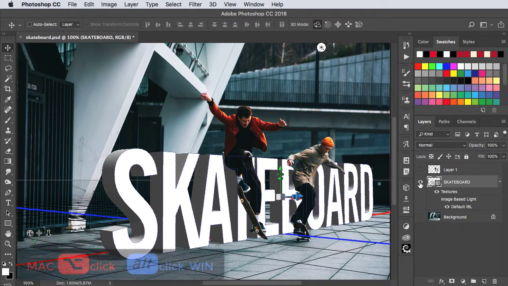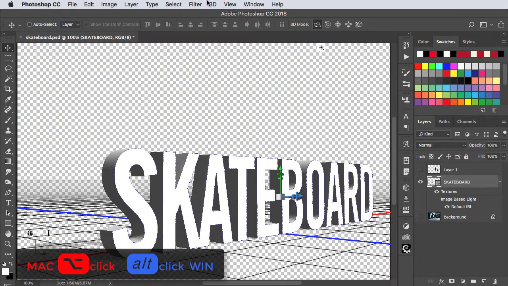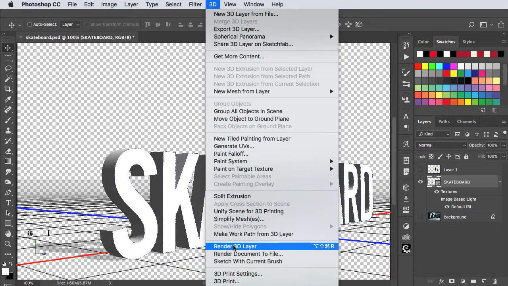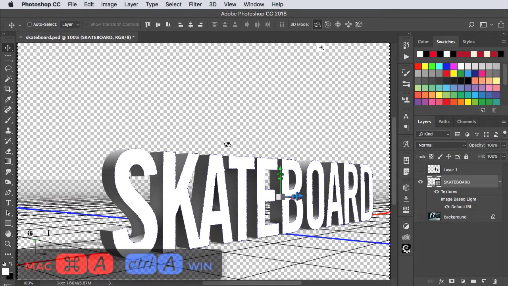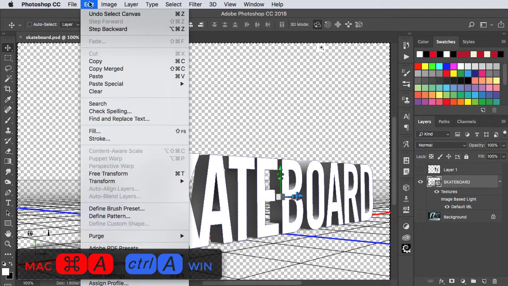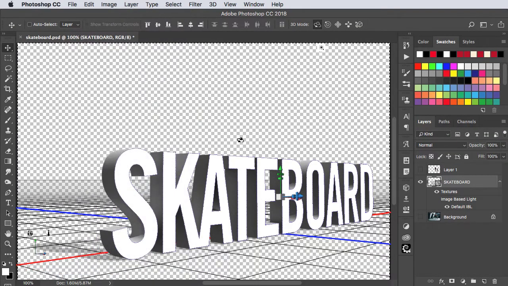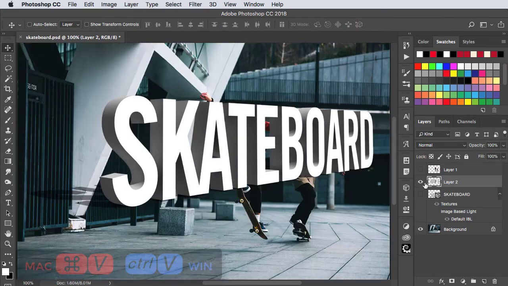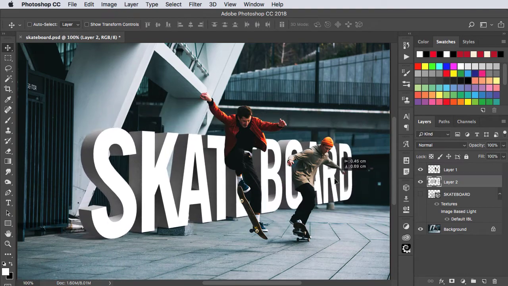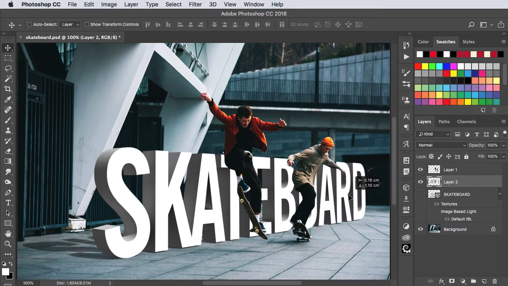We'll hide all of the other layers and render this 3D object. Here's the finished render, so let's select all, make a merged copy of it, and now paste. Now we can turn back on our other layers and bring it down to where we want.